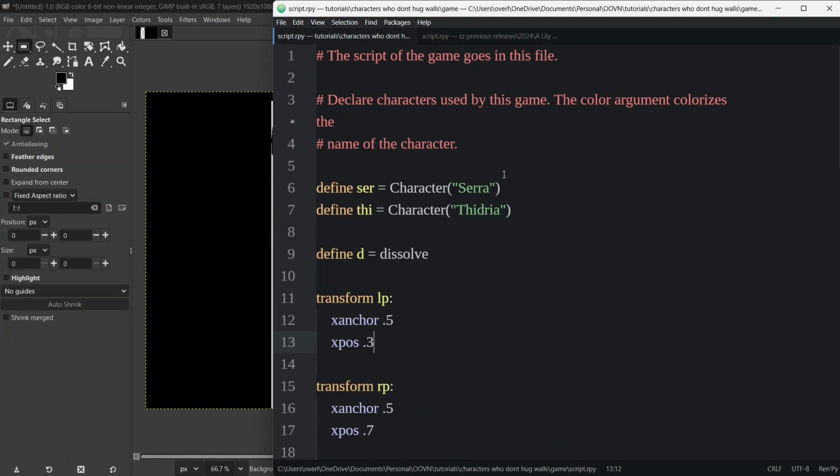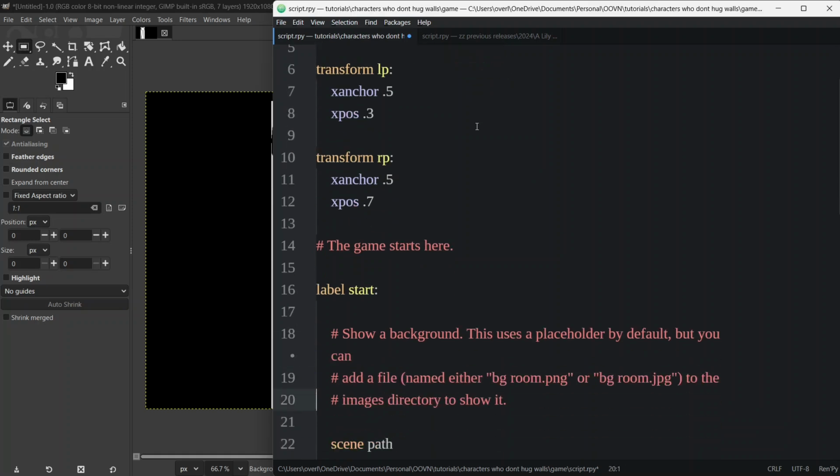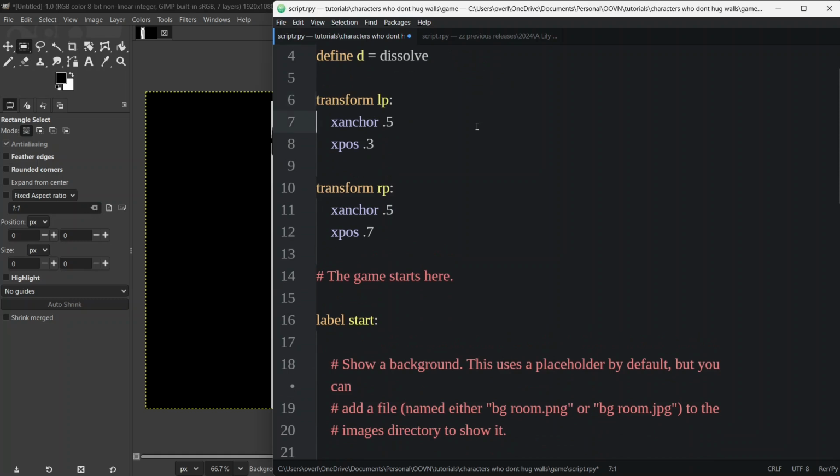So let's open this up. This is the code for the very amazing game that we just played. In this upper section, before the game starts, is where you can dump all of your stuff relating to defining images, defining characters, and defining transforms. So here we have the characters Sarah and Thydria. Because we're smart and we don't want to write dissolve all the time, we say define d equals dissolve. That way, when we show pictures, we don't need to constantly write dissolve. And then we have transform lp for left position, rp for right position. So what are these and what do they mean?